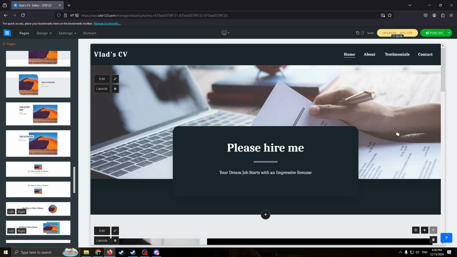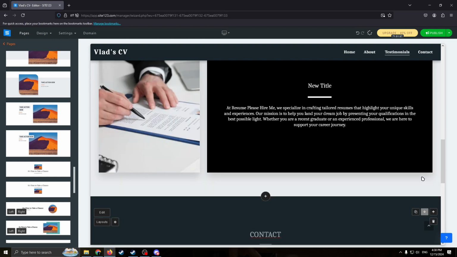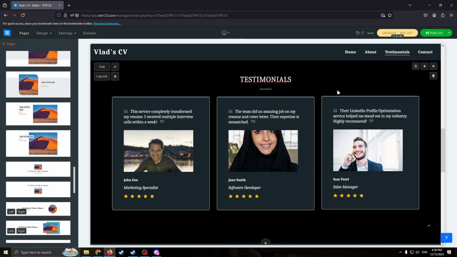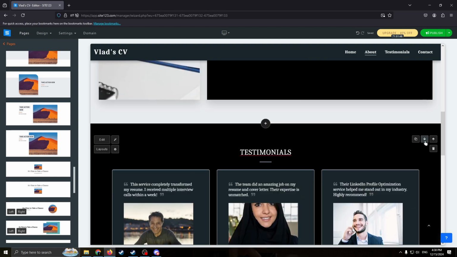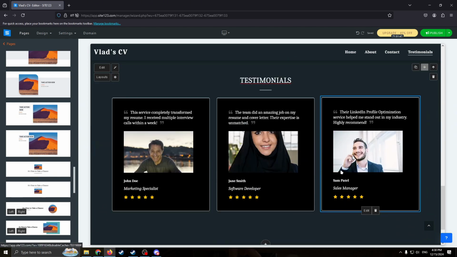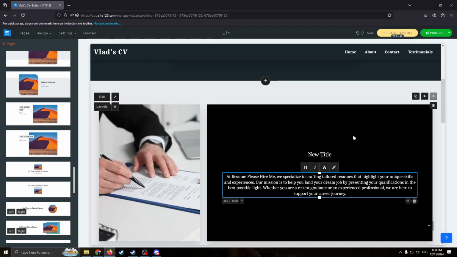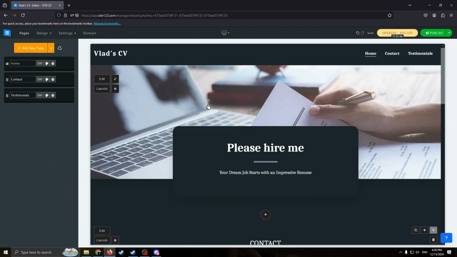Next, you can change sections, placement of sections like this. You can move it down or move it up. For example, you want to have testimonial sections in the end, and you can just move it down. Or you can even delete the whole section, for example, contact section, or this section, doesn't matter. You can delete it like this, just click one button.